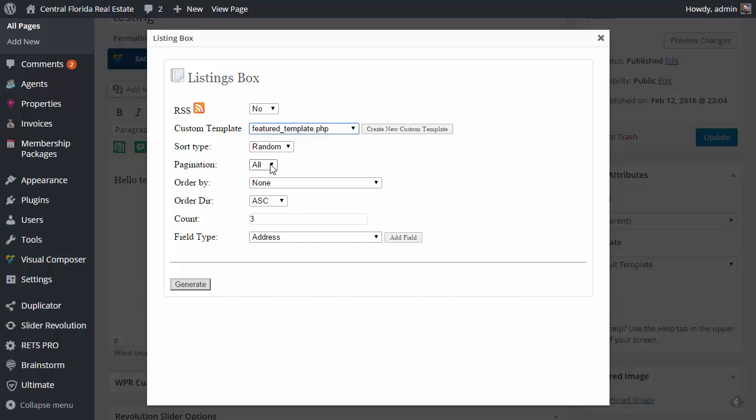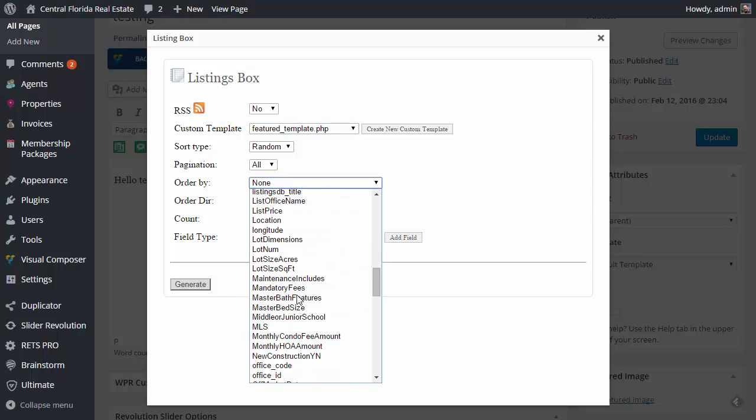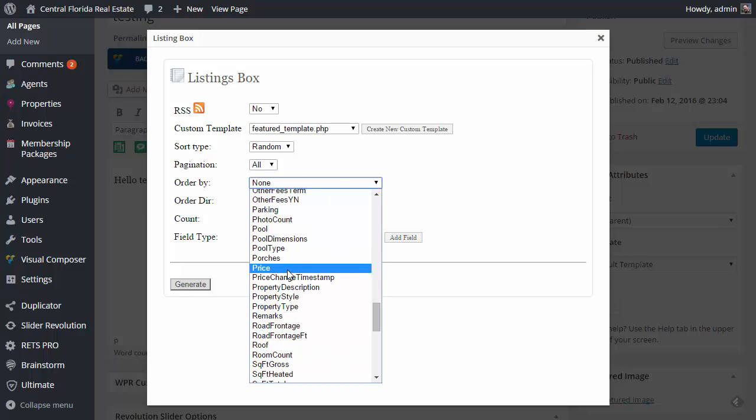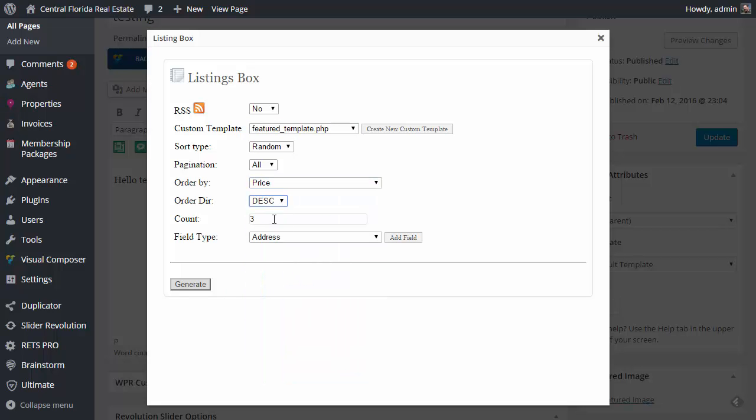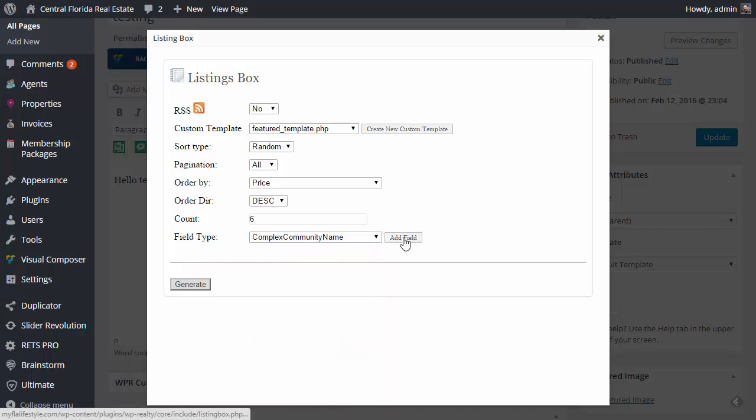So basically we're going to redo the same steps, select the feature template. We're going to go ahead and leave these as unchanged. We're going to do order by. I always like to do order by price. Descending. Again, I'm going to only select 6. And this time I'm going to select a complex community name from that one and see what we end up with.